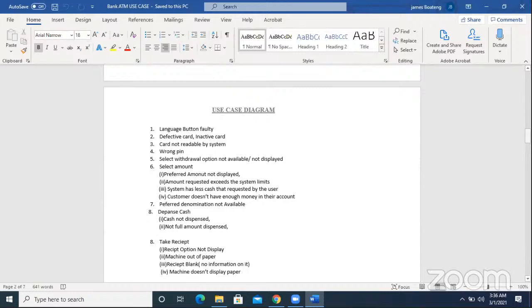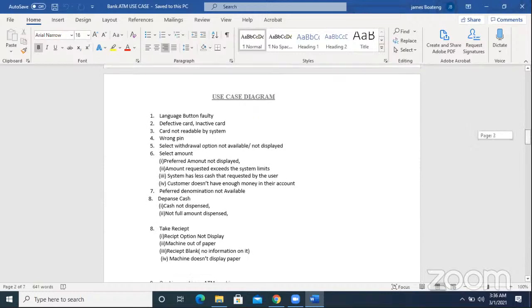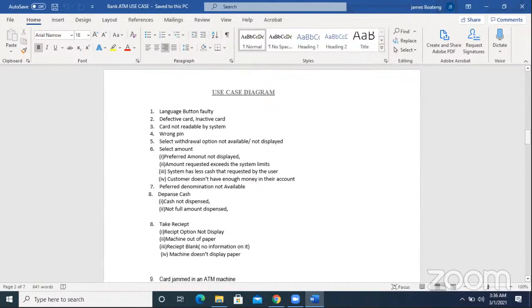The system has less than the cash that is requested. Let's say the system doesn't have enough money for you to withdraw. What should happen and stuff like that. Preferred denomination not available, like I made mention. Let's say you want $150 and if the options given to you, 150 is not part of it.